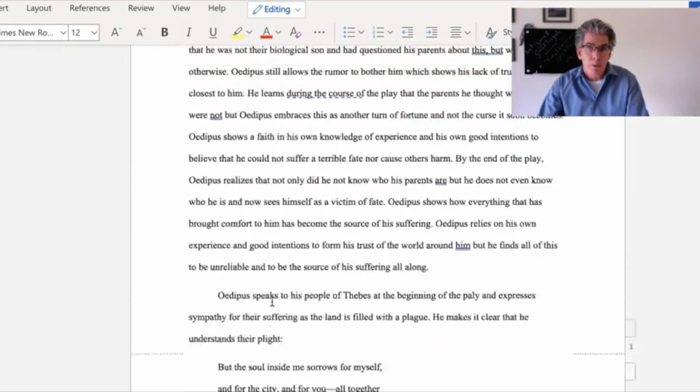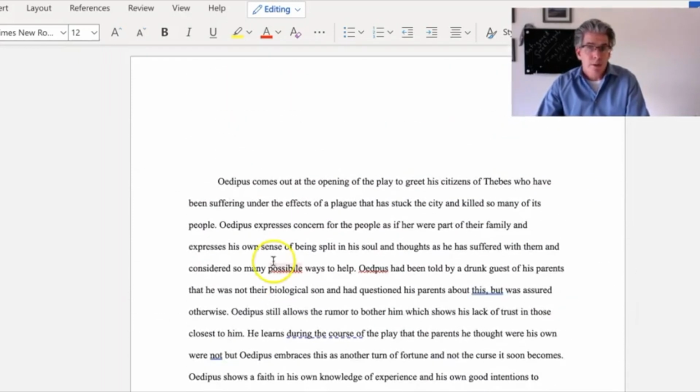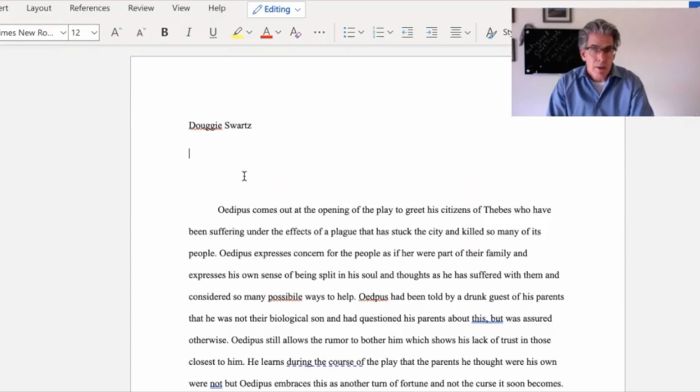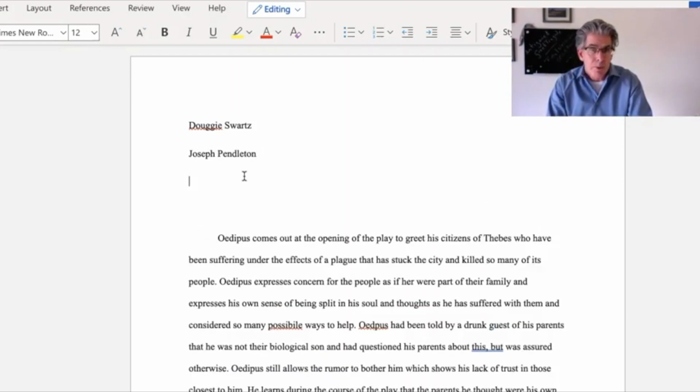Now it looks a lot more like an essay. We're not done yet. We haven't got the name and all that, but boy, oh boy, it looks good. Let's do the name. Okay, let's act like my name is Dougie Schwartz. That's my name, and then the instructor's name is Joseph Pendleton. Spell his name right. He gets really mad about that. And then I put the class down, English 101.